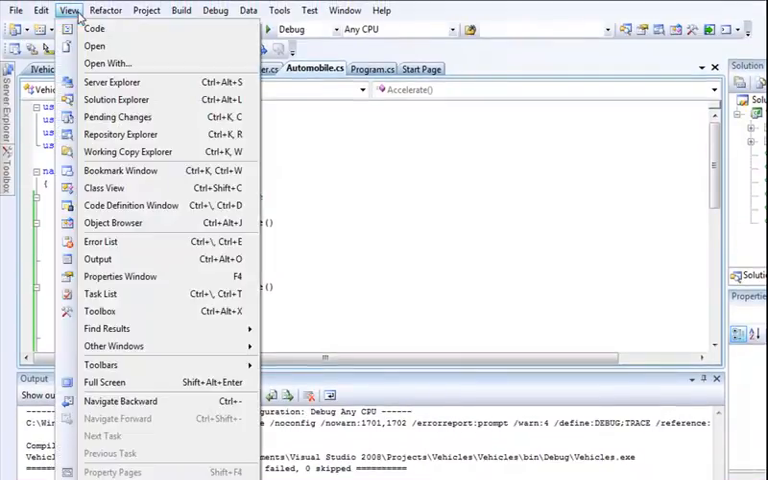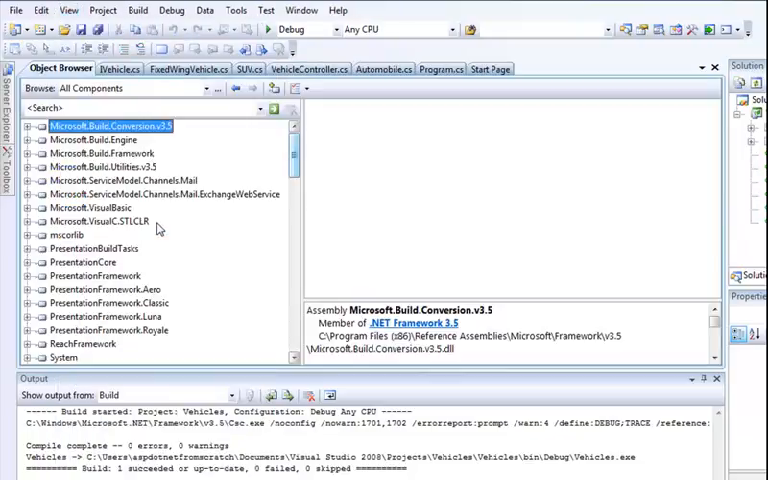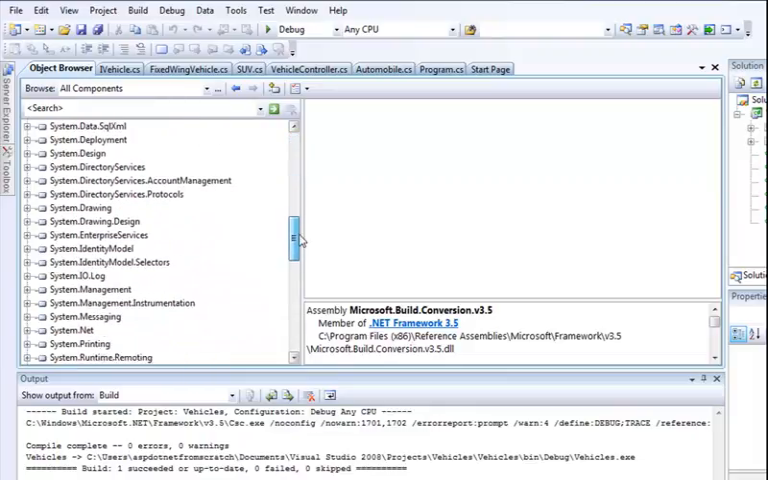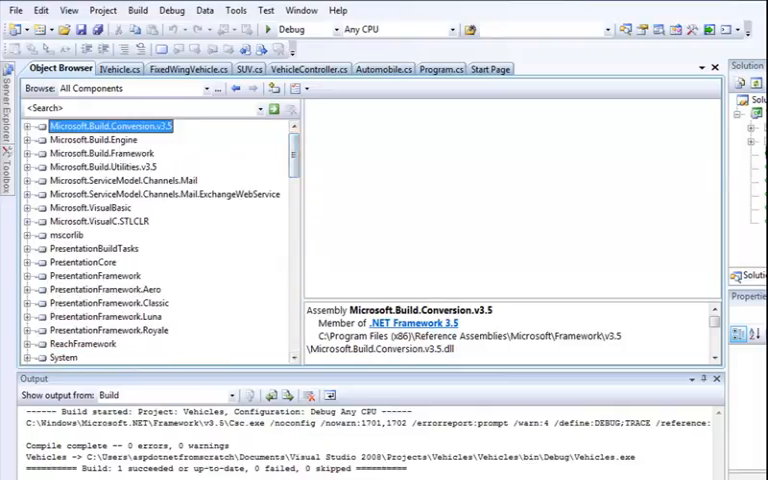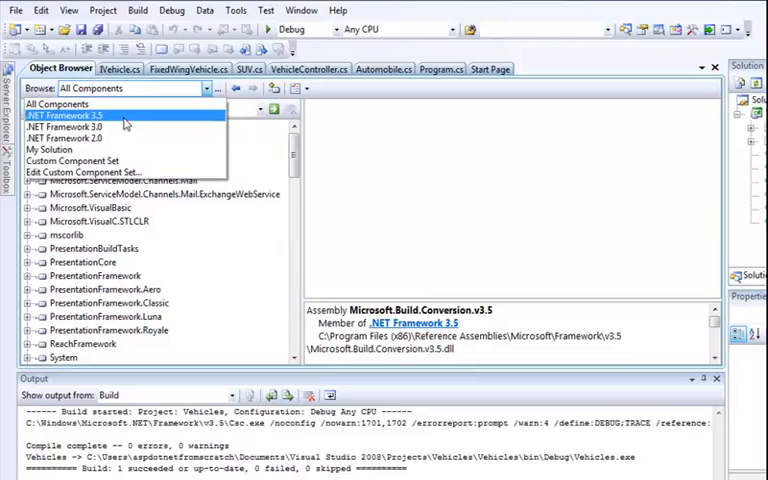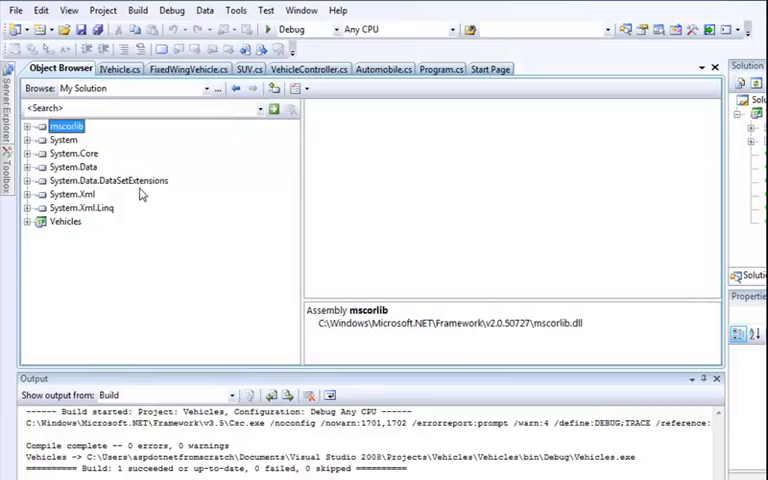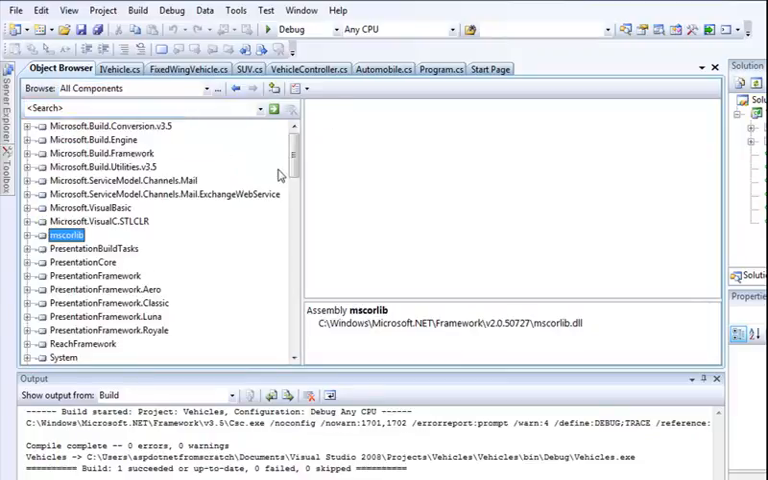Before we stick a fork in this, let's go to the View menu and open the Object Browser. The Object Browser is a handy little feature. It is in every version of Visual Studio, not just the Professional Edition. It displays all of the components within the .NET Framework and within our particular solution. Right now we are browsing all components, but we could break it down into .NET 3.5, 3.0, 2.0, or we could just look at the components within this particular solution.